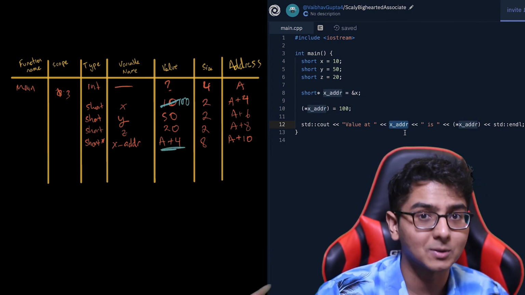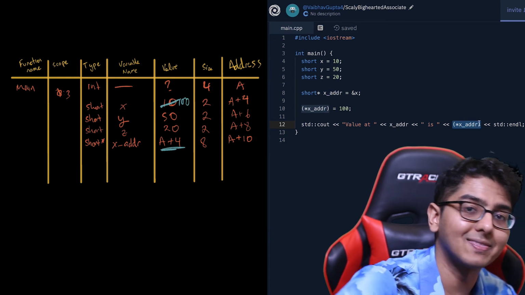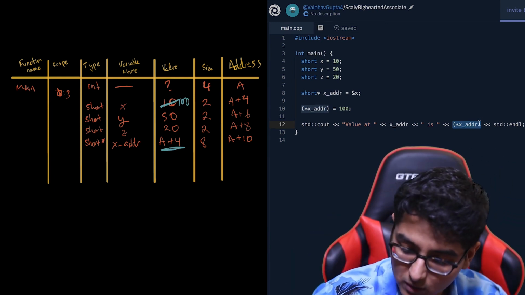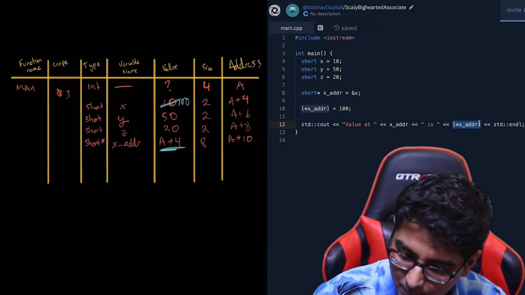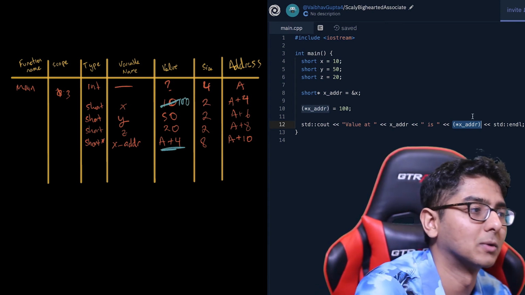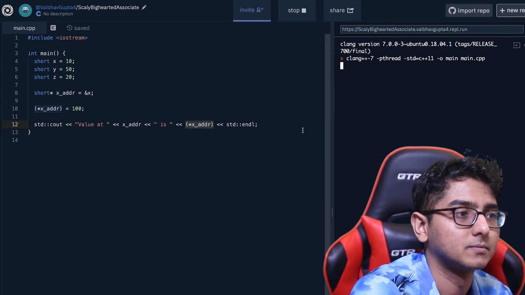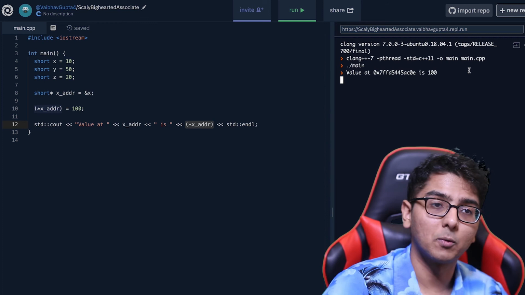We don't know what it is because we can't predict what a is. And then it's going to print out whatever value lives at that address. So then it's going to go to a plus 4 and print out whatever value lives at that address. Let's try this and see what happens. We would expect that to be 100. Great, it's printing out 100.